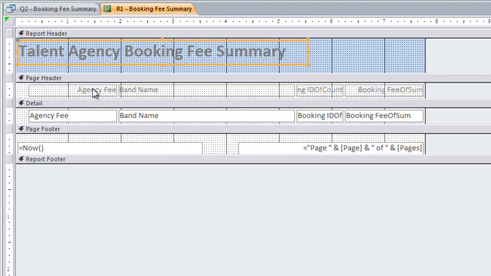Okay, now the next thing we want to do is change the order of our columns. Band name comes first, then number of bookings, booking fee, and agency fee. Now, at this point, some of the column names aren't very user-friendly. Like this one, it says booking ID of count. We want to change this to number of bookings. And this one is booking fee of sum. We want to change this to total booking fees. So let's go ahead and change the field names here first. Now, we can only change the field names on the page header. We can't change it on the detail. Okay, so I'm going to change this to total booking fees.